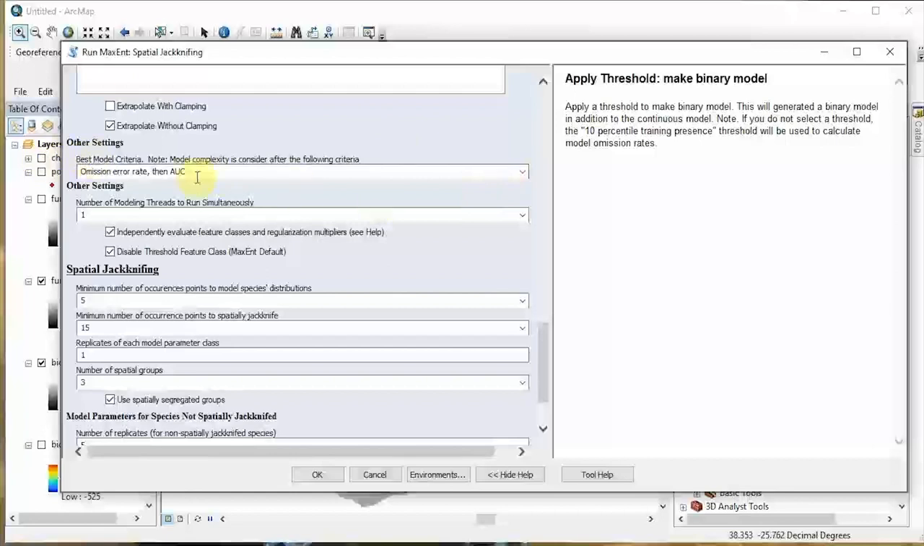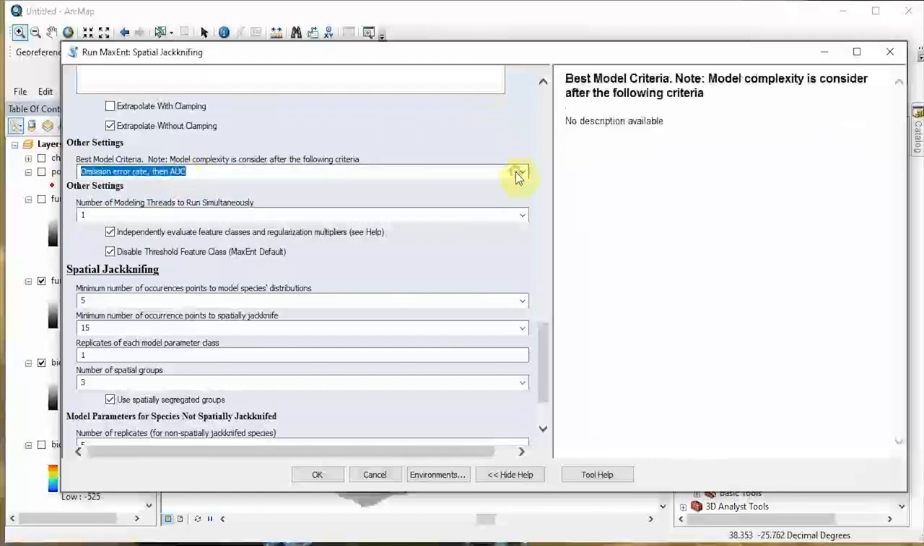Other settings, we're going to use omission error rate, then AUC. You can switch these around based on your preference, but this is generally what's broadly considered the best. Here we have two species, so I'm going to actually run these on two different threads. So this allows you, it's not strict multi-threading, but basically if you have more than one species, you can run simultaneous instances of this analysis. Again, we're going to speed this up. We're going to do both species at the same time, spreading amongst two CPUs.